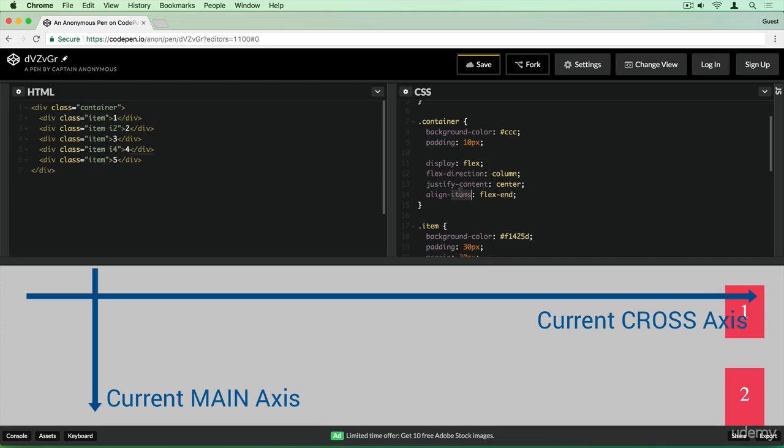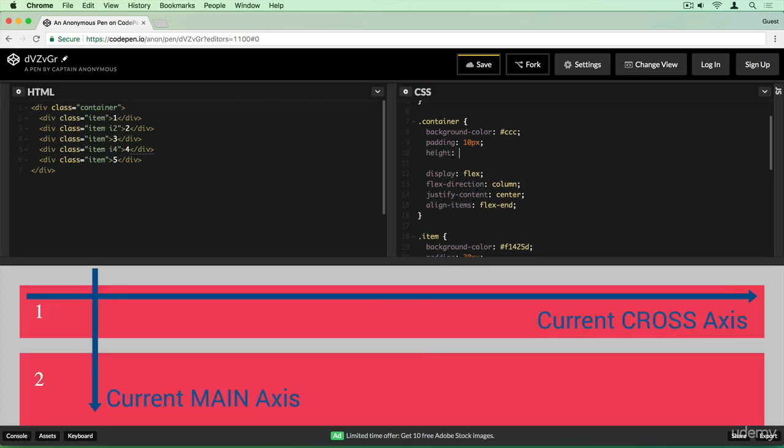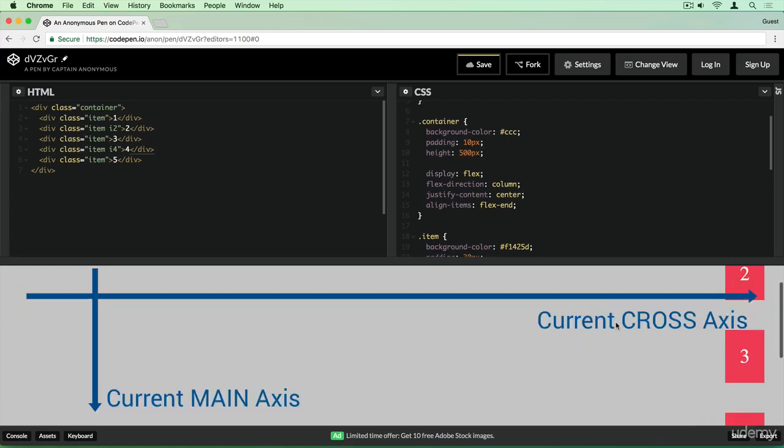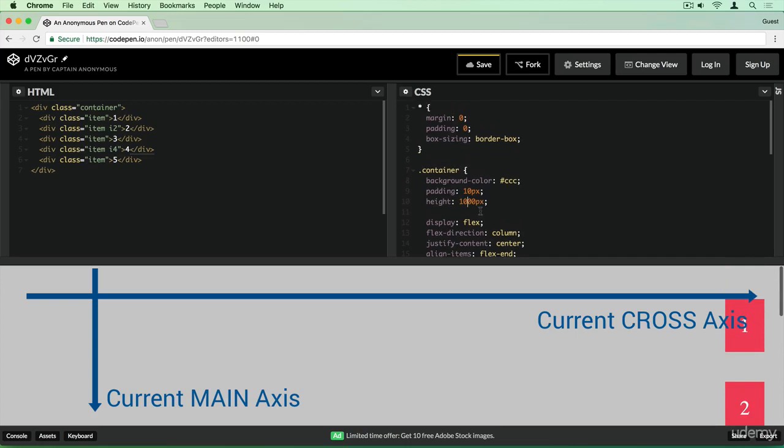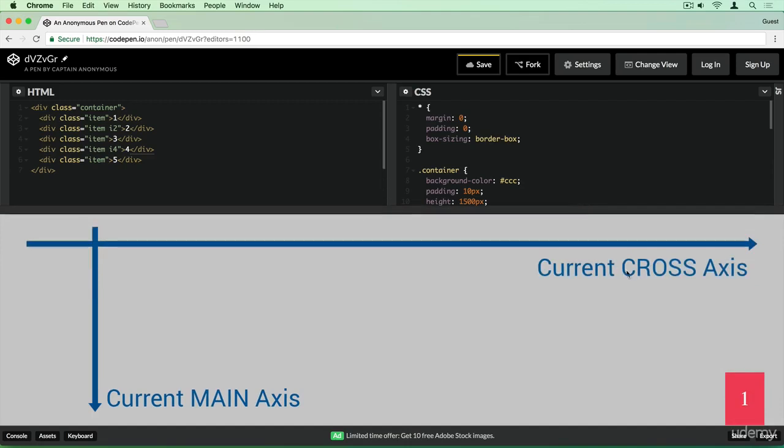Okay? And now just to show you how the justify content works in this situation, let's just increase the height of this container. Let me experiment here a bit. 500 pixels, for example. No, that's not enough. So 1000 pixels even. Or maybe it should be even more, I guess. So 1500 pixels. Okay, and now let's see what happens here.